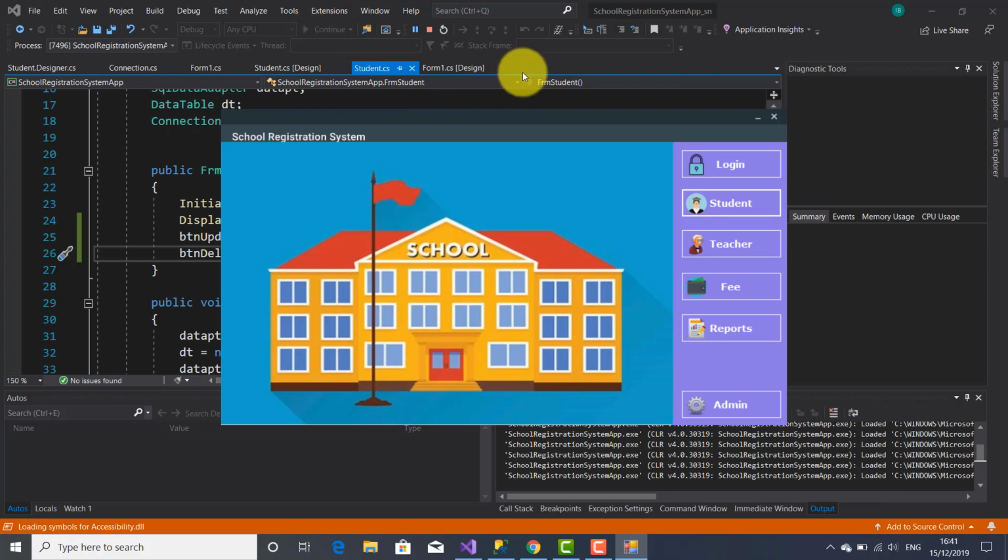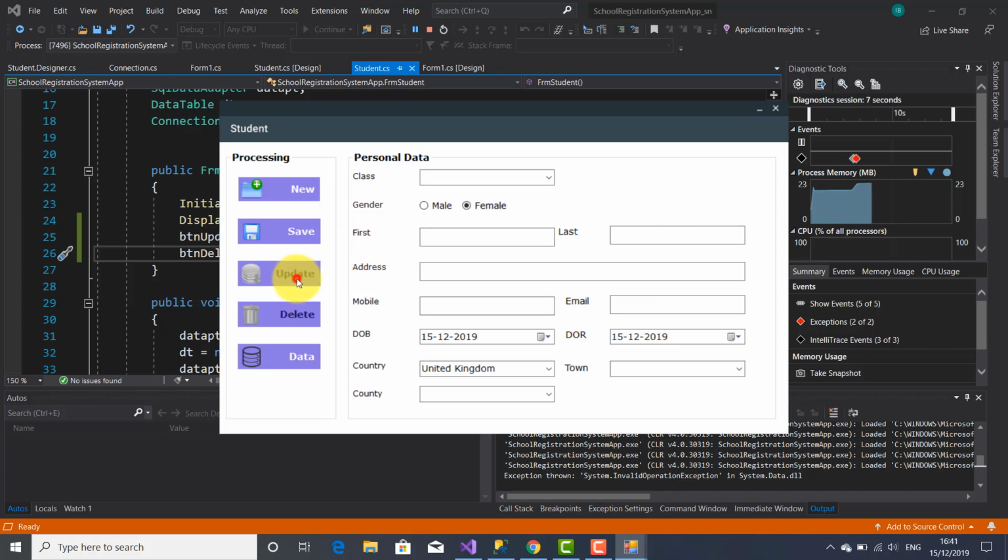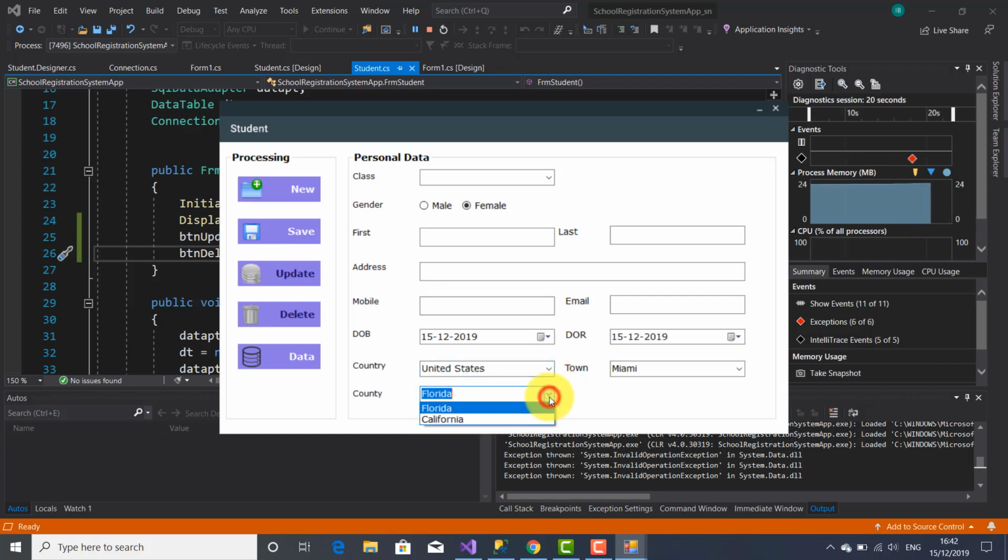Let's see if my changes work in my application. Yeah, it works. Now the update and delete buttons are disabled. You can't use them anymore when you launch this student form. Here you go. Let's select the United States. Here are those two counties attached to United States, and the town attached to the Florida county or state. All right, that was all for now.